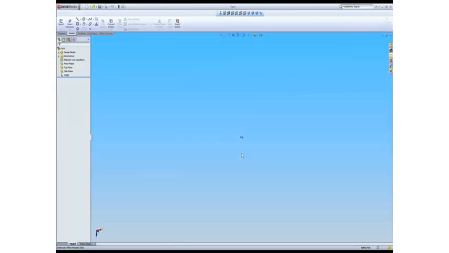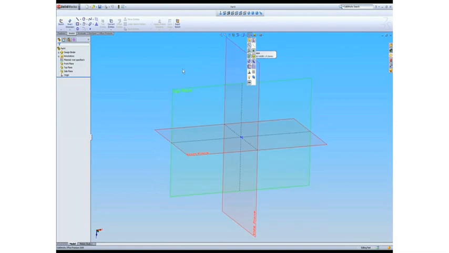When SOLIDWORKS opens, we'll have a blue dot on our screen. This is the origin, which is used to define the three-dimensional workspace. We also have 3 planes that can be viewed by selecting Hide Show Entities, Planes. These 3 planes are what are used to define the orientation of our three-dimensional workspace. So, the origin defines the center of our three-dimensional workspace, and the planes define the orientation of our workspace. The planes are also used as two-dimensional surfaces to create sketches on.